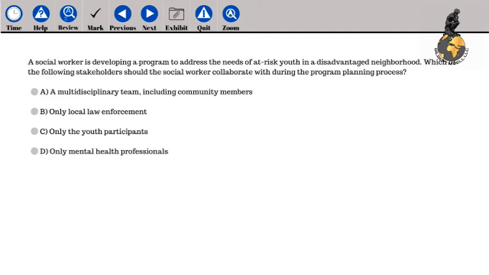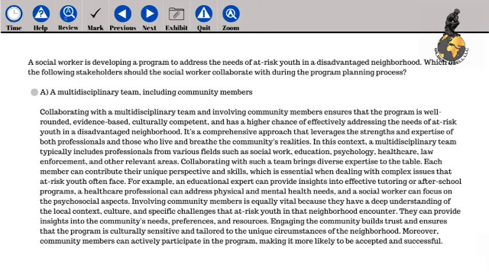A social worker is developing a program to address the needs of at-risk youth in a disadvantaged neighborhood. Which of the following stakeholders should the social worker collaborate with during the program planning process? A. A multidisciplinary team, including community members. B. Only local law enforcement. C. Only the youth participants. D. Only mental health professionals. A multidisciplinary team, including community members.